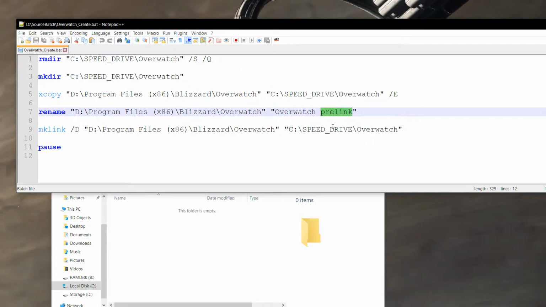Changed files could be patches that got updated to it. It could be saved files. It could be anything else that happened to the game while it was on your SSD drive, on your fast drive. We want to take all those changes and bring them back. But I don't want to have to copy all the files back and forth. So what we're doing is just renaming.